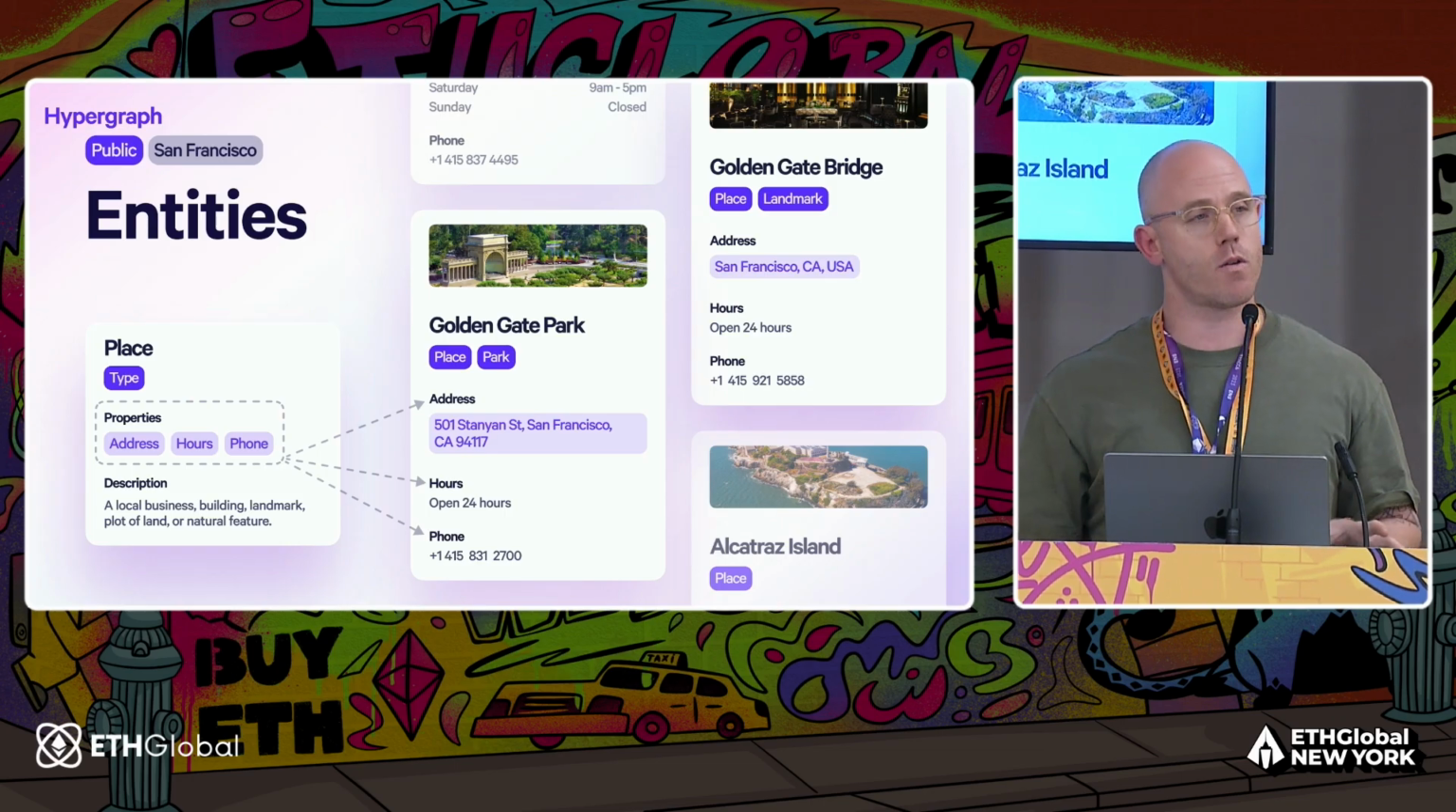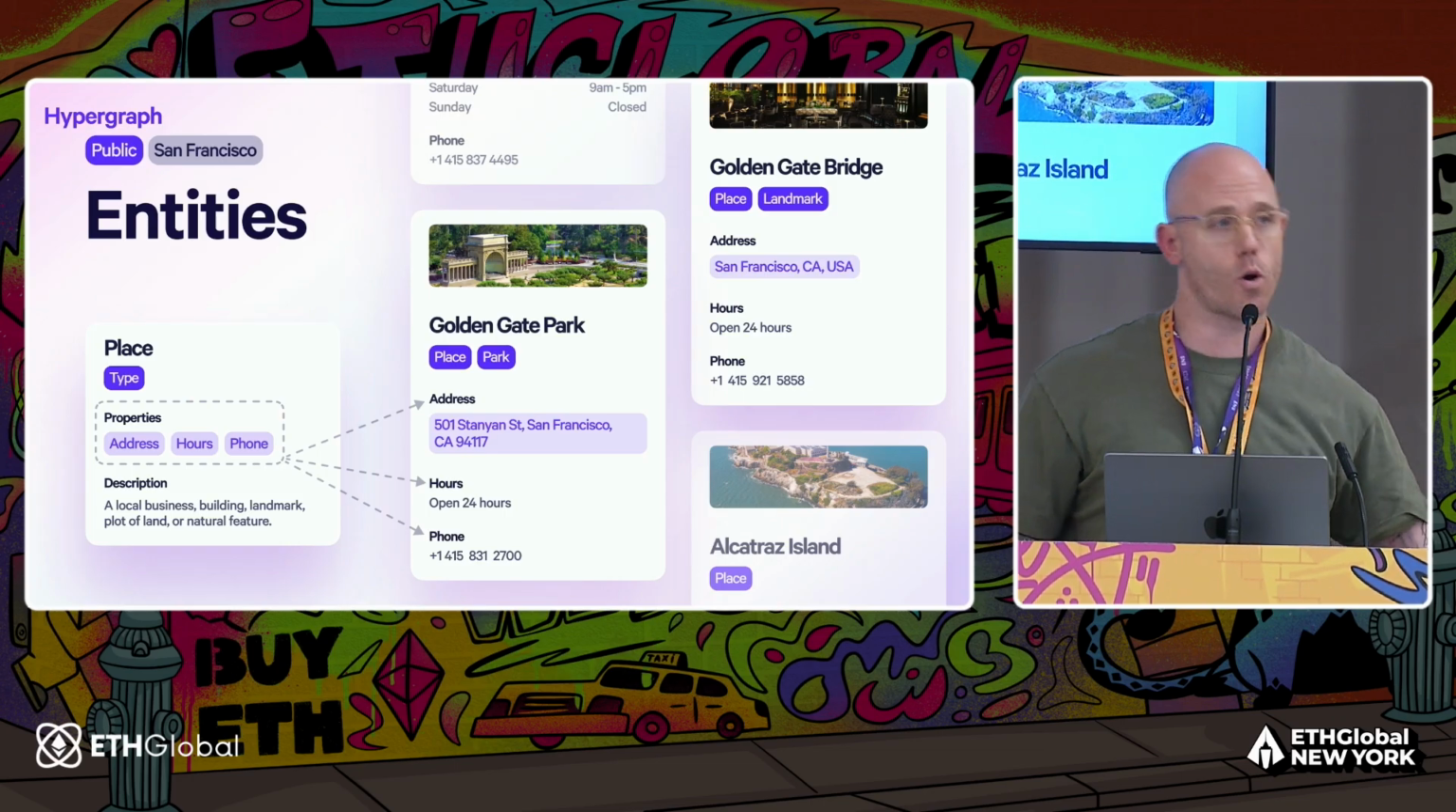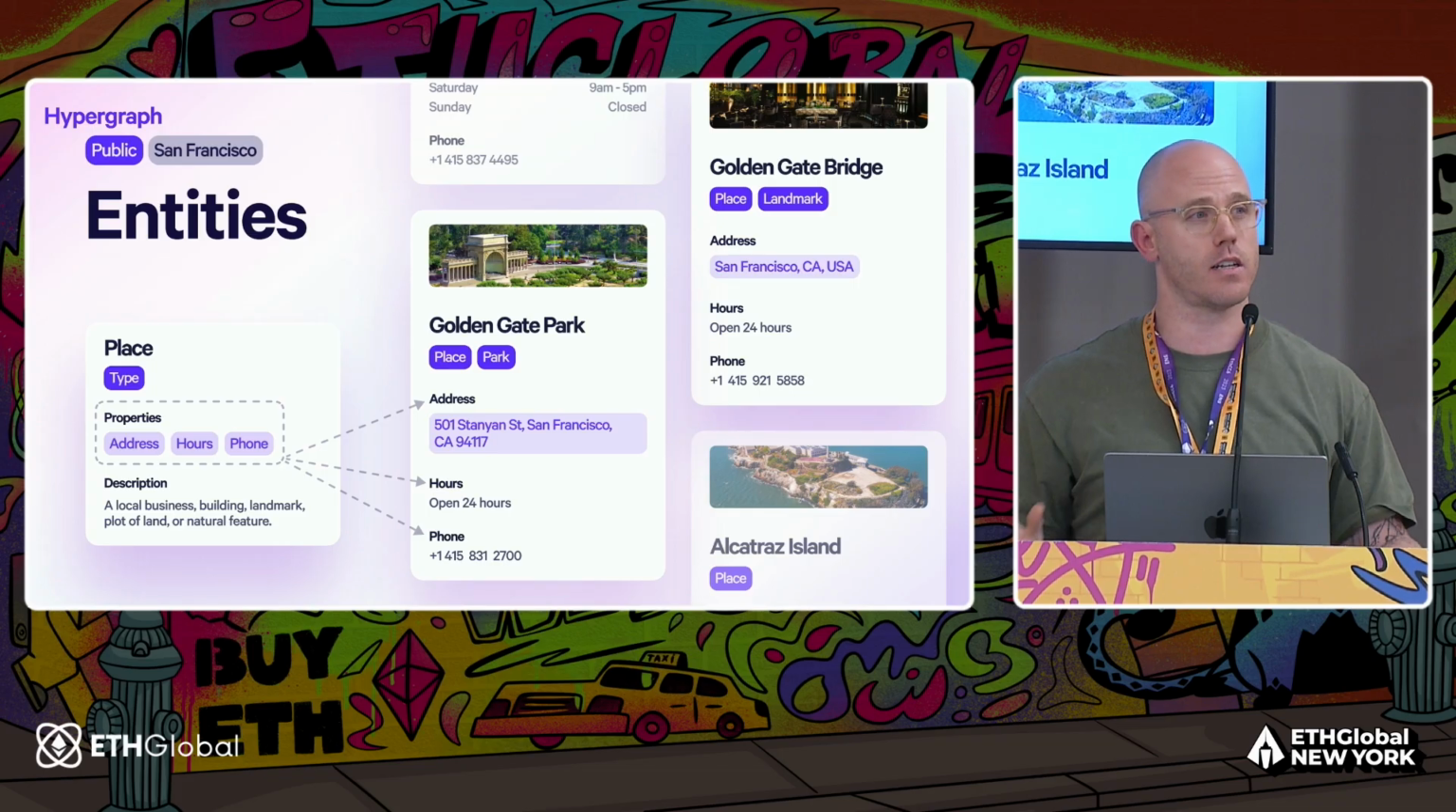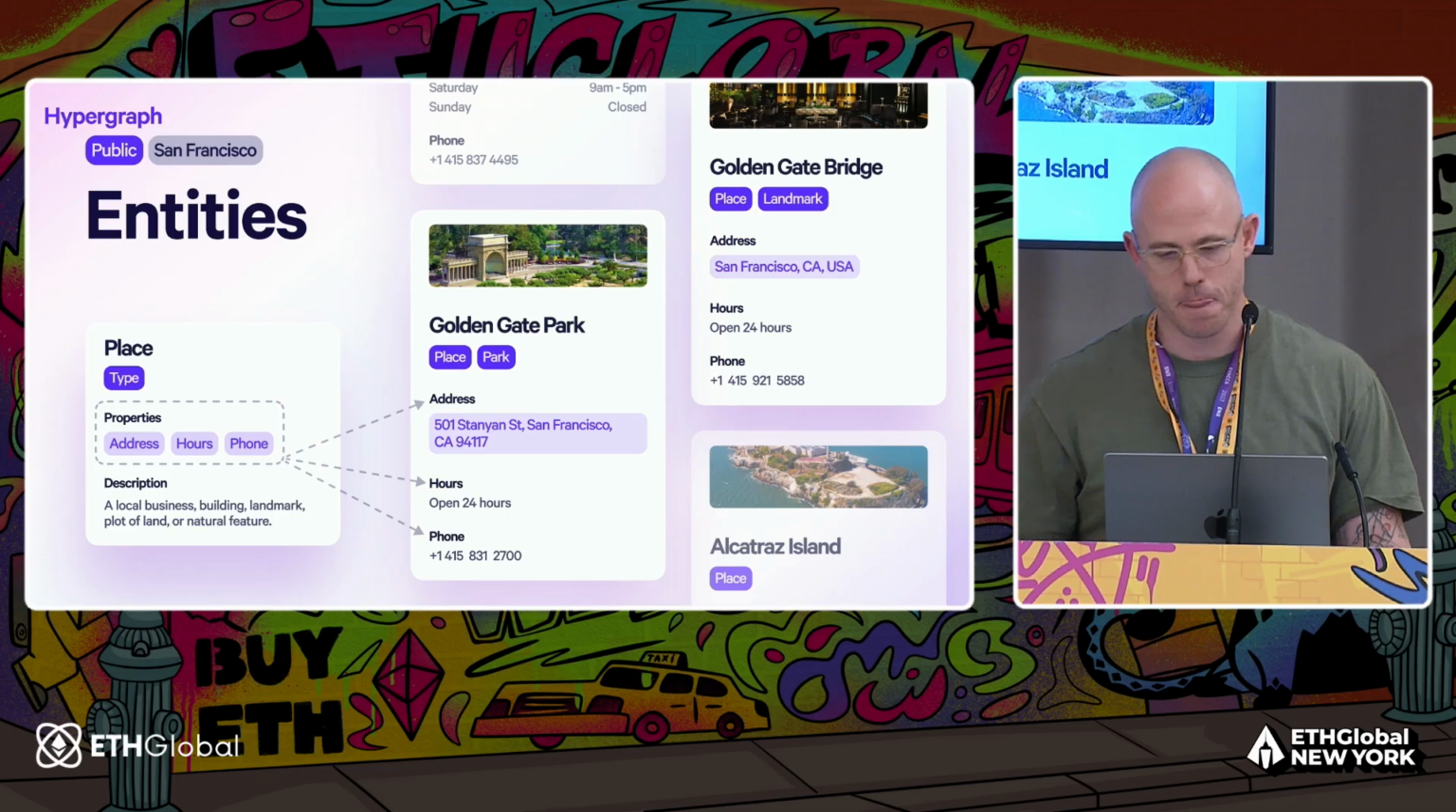So before I go on, any questions so far? That was a high-level overview of knowledge graphs and how Hypergraph is stepping into the framework. We're good? We're good. Okay.